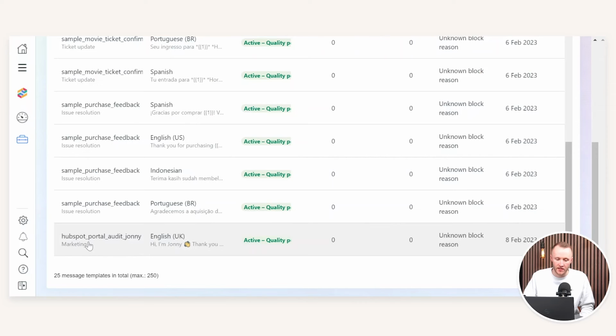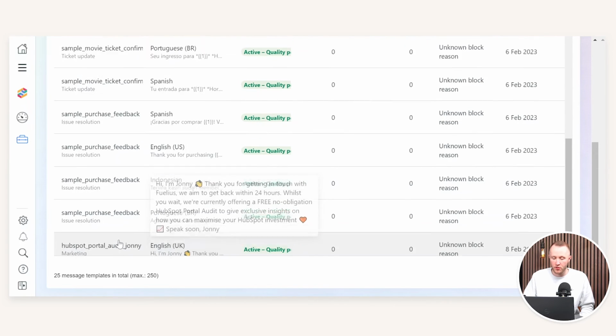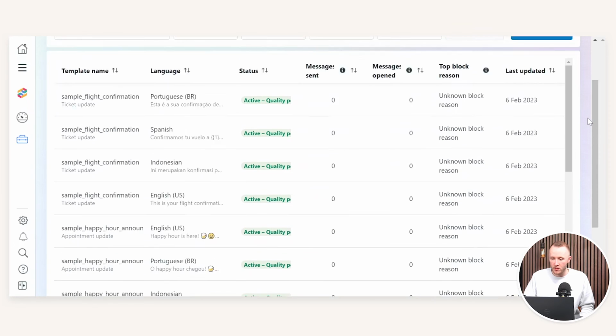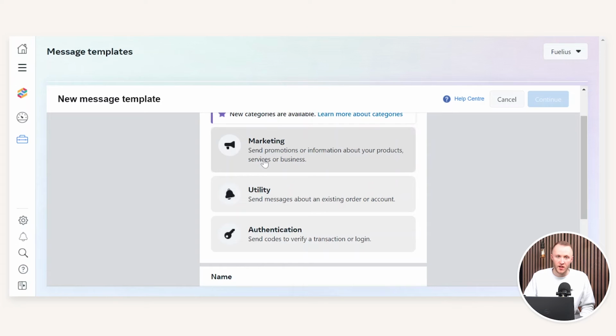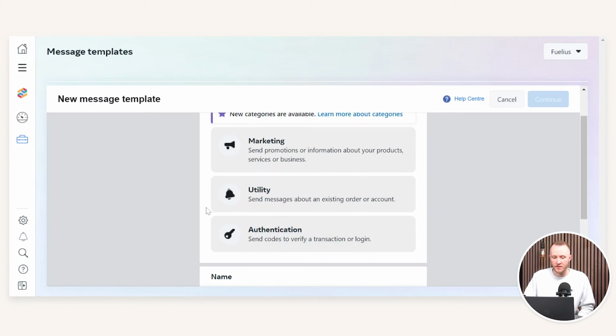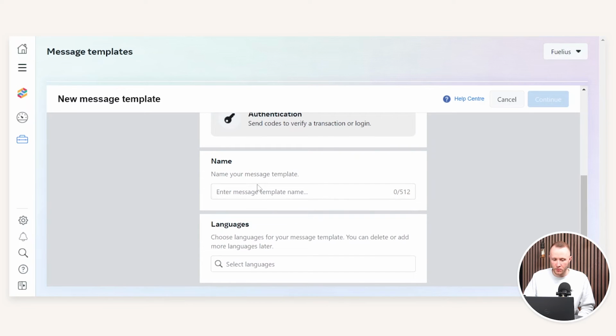So you can see here, I've created HubSpot _ portal audit _ Johnny. You can see here that it's been approved. So basically what we would do is we would press create template. We'd select what category it is. So is it a marketing message that we want to send automatically? Is it a utility message in terms of like a transactional update? Or is it like an authentication code that you want to pre-send? We can select marketing, we can name it.